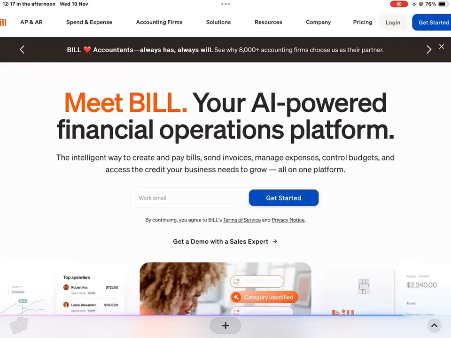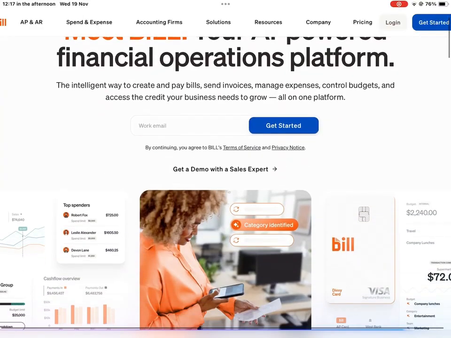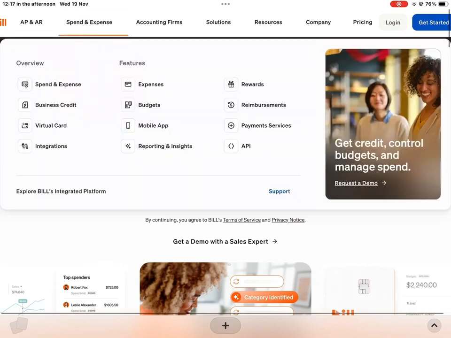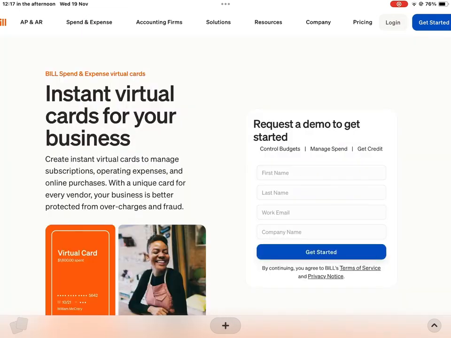So as you can see, this is their official website. So next we're going to click on Spend and Expense. Then click on Virtual Card. So here you're going to request a demo to get started.